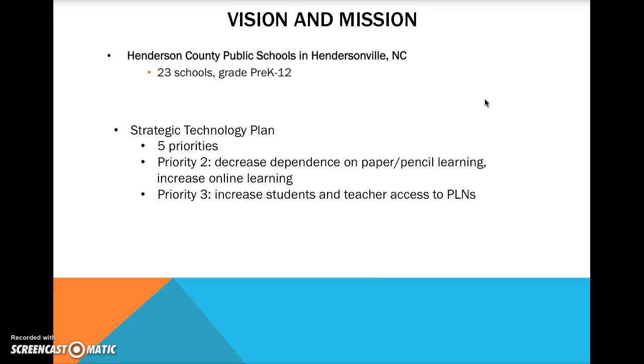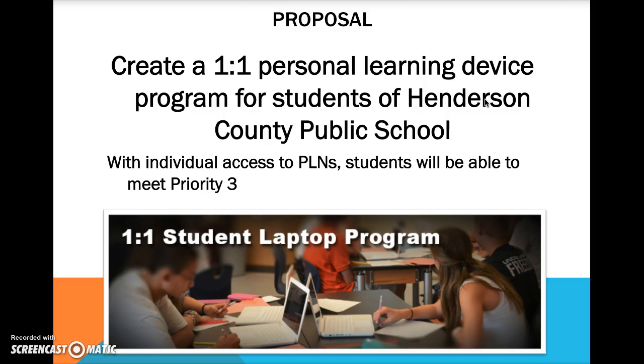The strategic technology plan of this district contains 5 different priorities, and for this proposal, I've taken a closer look at 2 of the priorities. Priority number 2 states they want to decrease their dependence on paper and pencil learning and increase online learning for the students. And priority number 3 states that they want to increase student and teacher access to PLNs or personal learning devices.